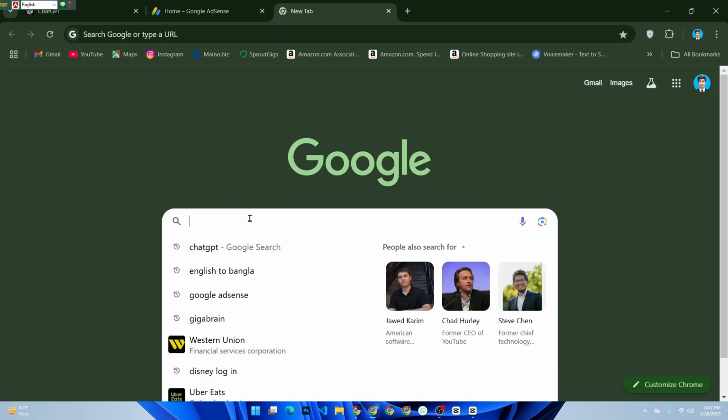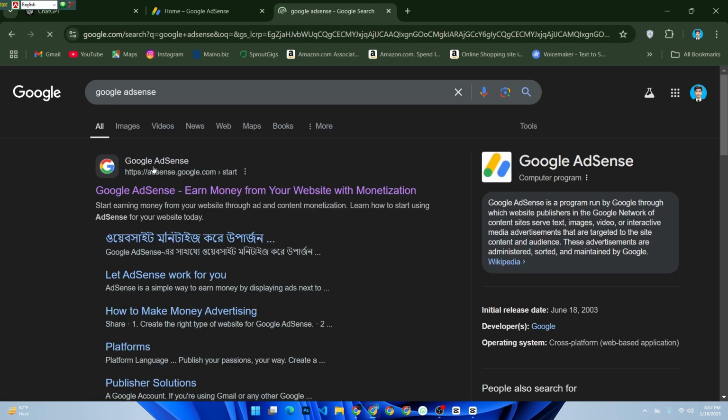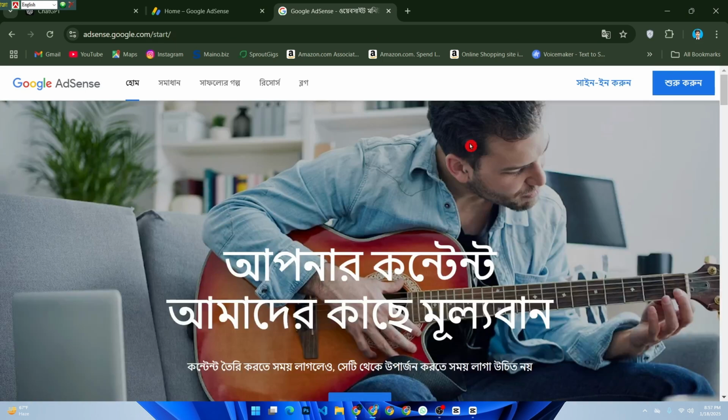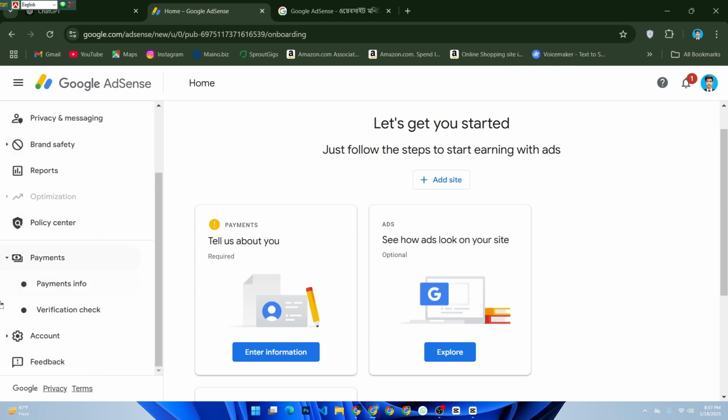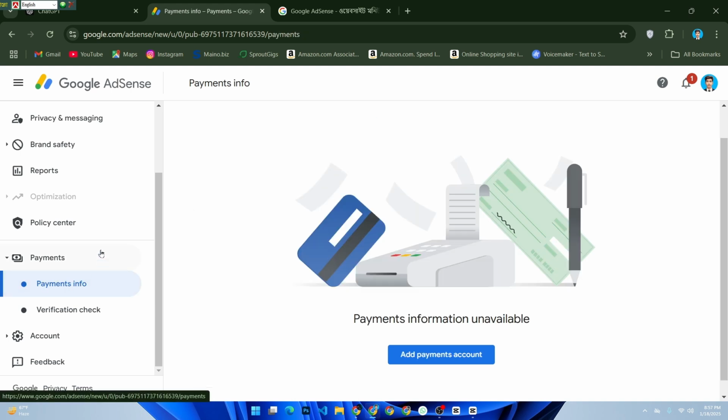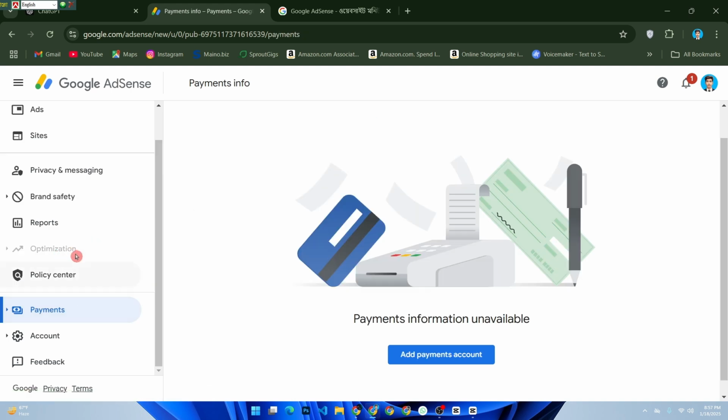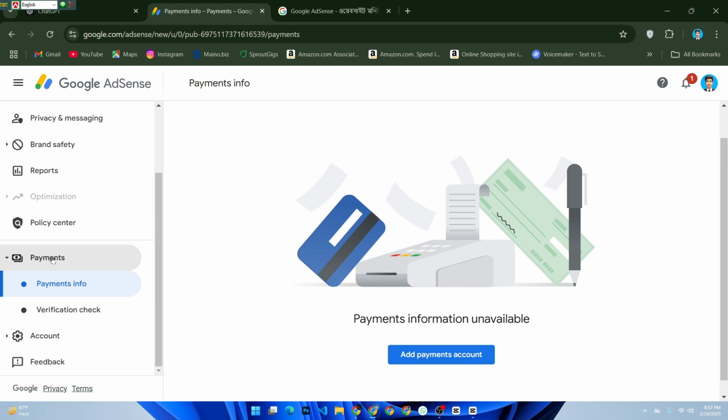Simply search Google AdSense and click on the first link and sign in with your Google credentials. Once you are in, navigate to the Payments section. You will find this in the left-hand menu. Click on it to proceed.